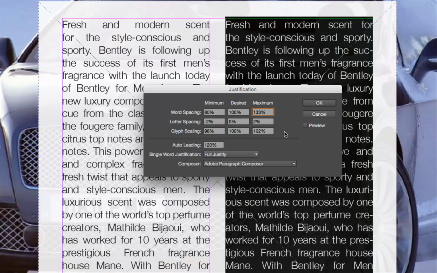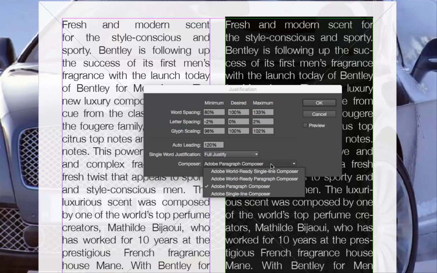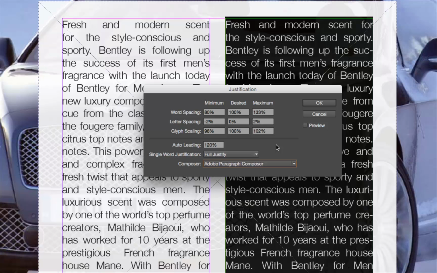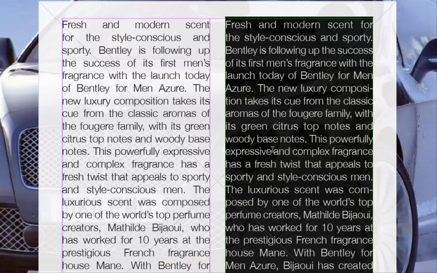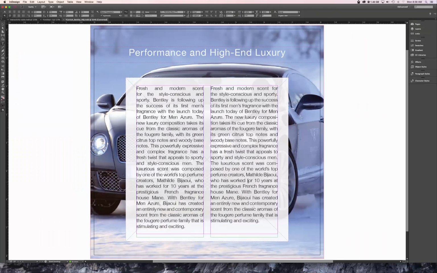And this is because we're using the Adobe Paragraph Composer, and that's what we do want to use. InDesign will compare every line in the paragraph and decide which letter spacing to tighten or loosen. It'll decide which letters to make slightly narrower or slightly wider in order to make the overall word spacing look better in the entire paragraph. So we'll go ahead and click OK, and then we'll do a comparison of our two columns here.